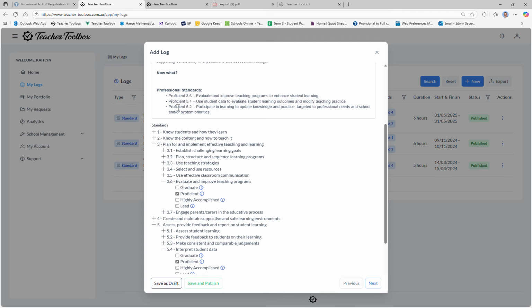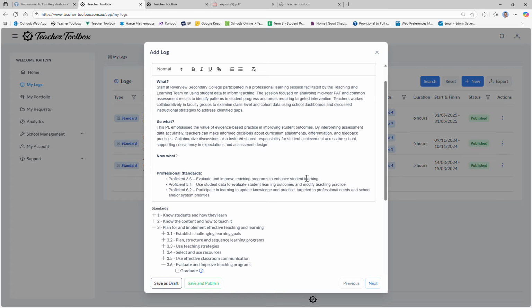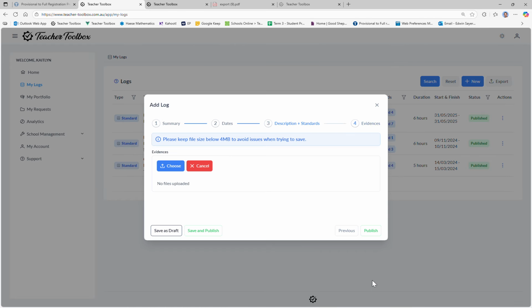But if we were logging our own, we would have to find the standards that match here. So we've got 3.6. This has been logged at proficient. So we've got evaluate personal teaching and learning programs using evidence. Okay, so we've hit that standard there. So this is really good. Okay, then next, evidence. So we might choose to upload some slides or something from our professional learning. We want to keep the file small, but we want the evidence there. And I'm going to click publish here.